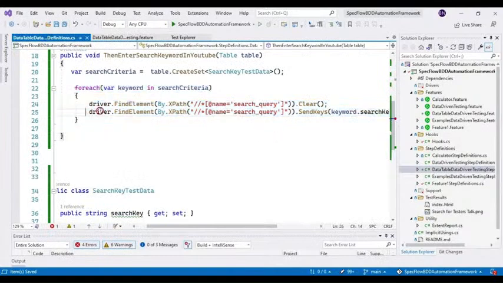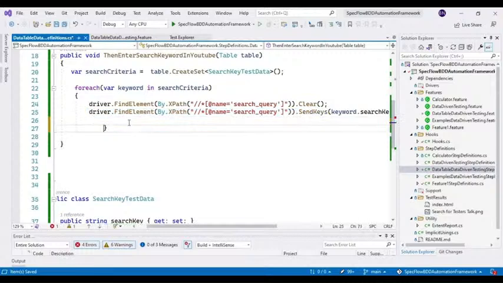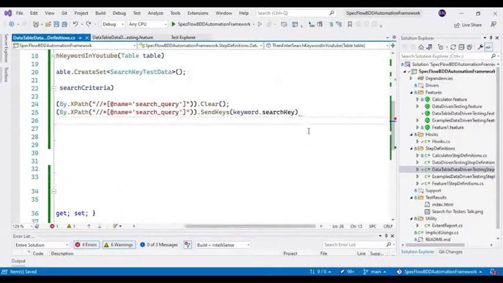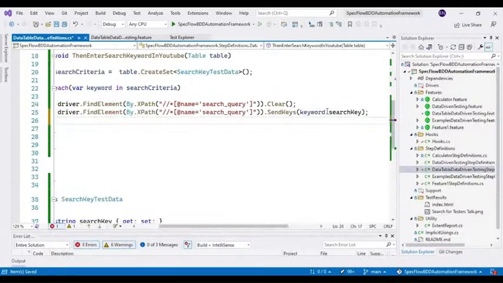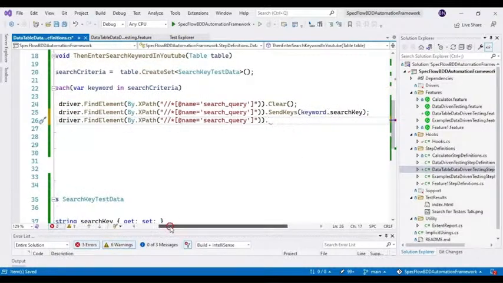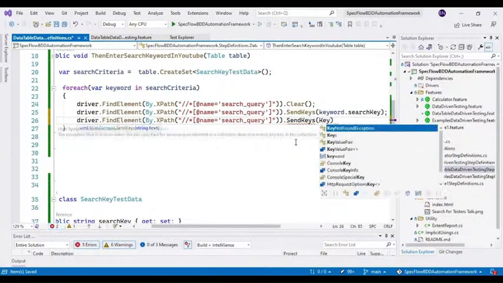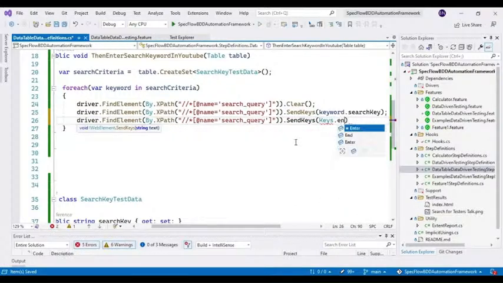So I will use this same XPath. After entering some value in the search text box, I am just using SendKeys and pressing Enter. Here I'm using Keys.Enter.